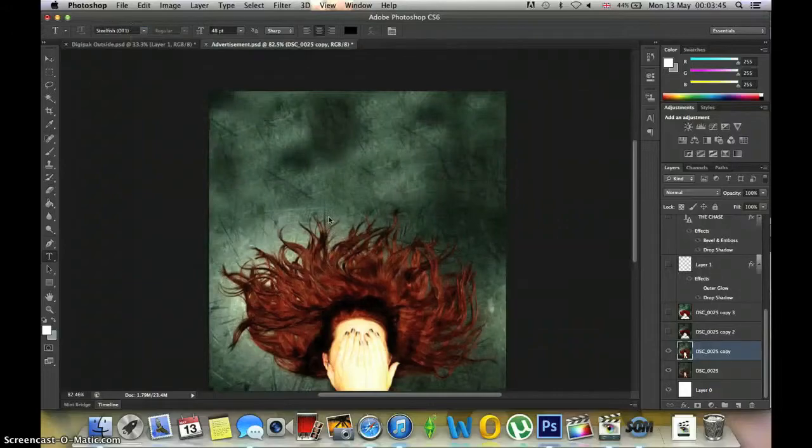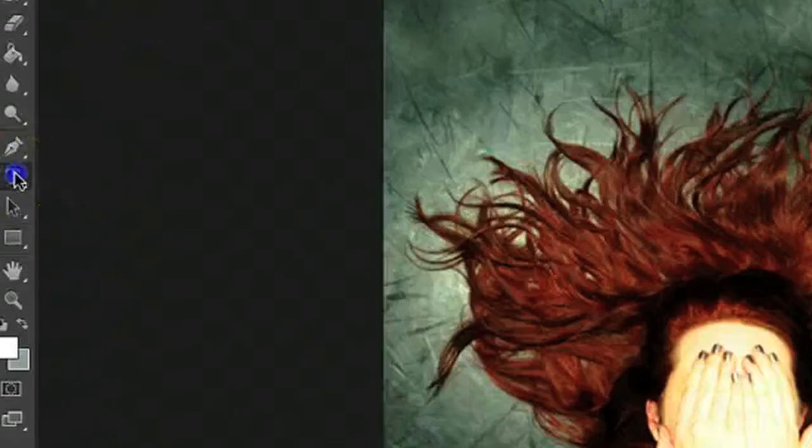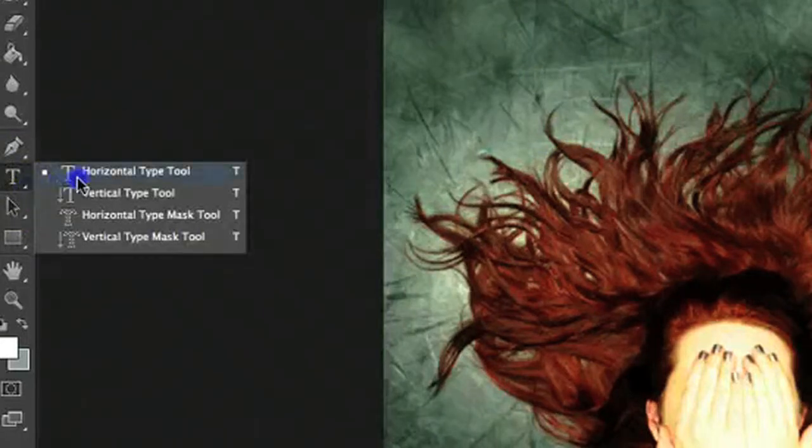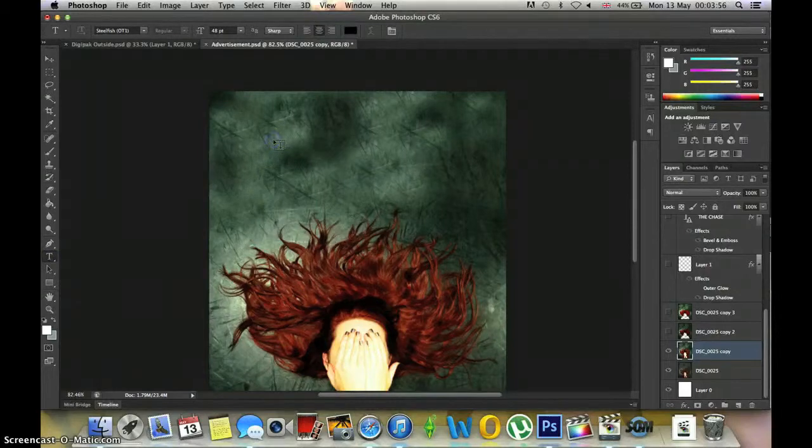Another tool that I've used in Photoshop is the text tool. Using the text tool, I can type out whatever I'd like to go on top of our advertisement here. And to do this, I just select the T icon on the menu, and I select an area inside the Photoshop document and begin typing.